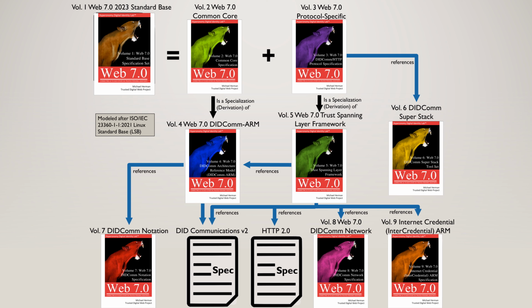The common core is specifications that will apply to every instance, every distribution, every implementation of Web 7.0. That's the green Jaguar. The purple Jaguar represents the protocol-specific components of Web 7.0. For example, the most prominent protocol that will be used in Web 7.0 is the DIDComm communications protocol that we've been talking about, and more specifically DIDComm running over the HTTP web protocol. So we get a series of documents on the right-hand side of this slide, a special instance of the trust spanning layer framework specifically tuned to DIDComm over HTTP. That's going to reference other specs such as the DIDComm network spec and the internet credential architecture reference model.